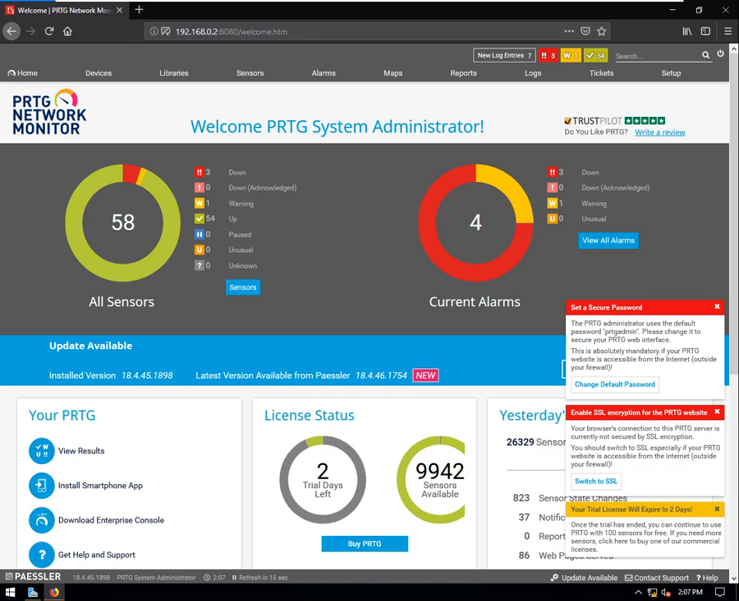Now, PRTG does give you this option to switch to SSL, which will still encrypt the connection. It will generate a self-signed certificate, which will be imported into your web browser. But it's not going to be your own domain certificate. And in some cases, some web browsers, such as Chrome, will still not trust the certificate. So we're going to fix this.